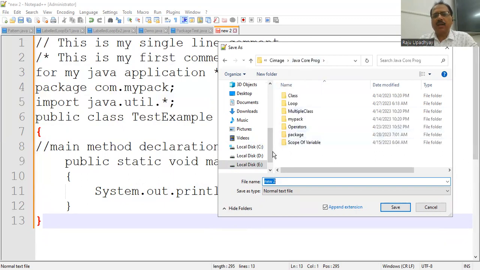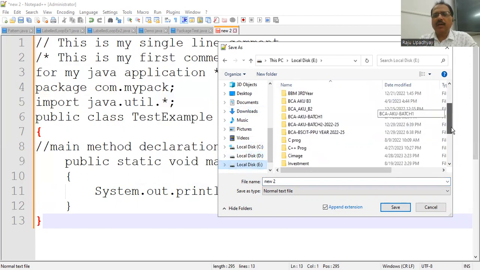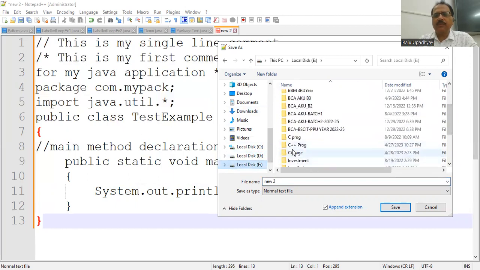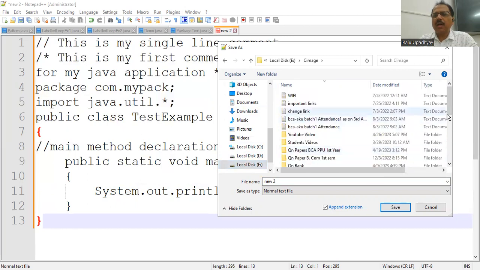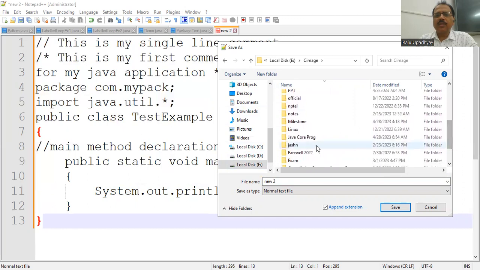So let's say I want to save a file inside my D drive, or maybe inside the E drive, and I'm going to take a folder name as CIMAGE. And within this, I have a folder called core Java program.